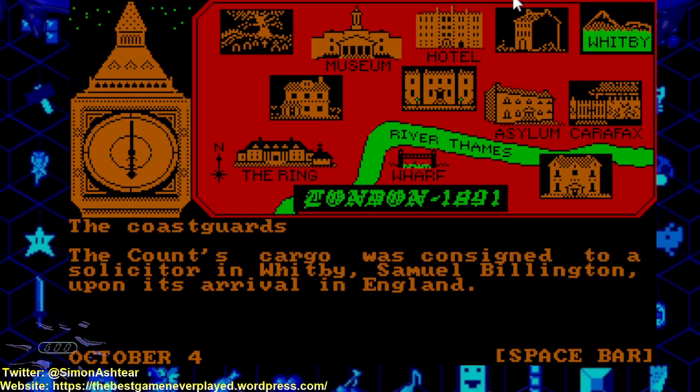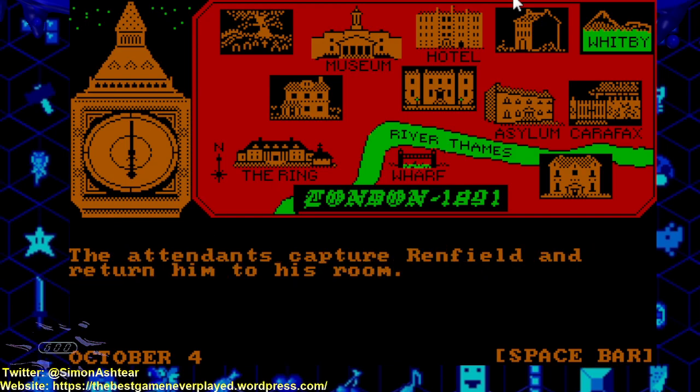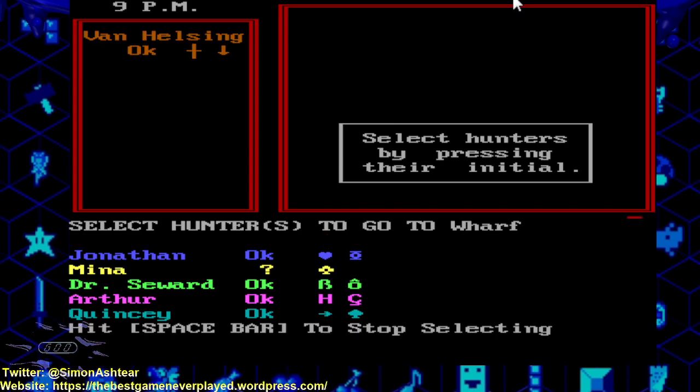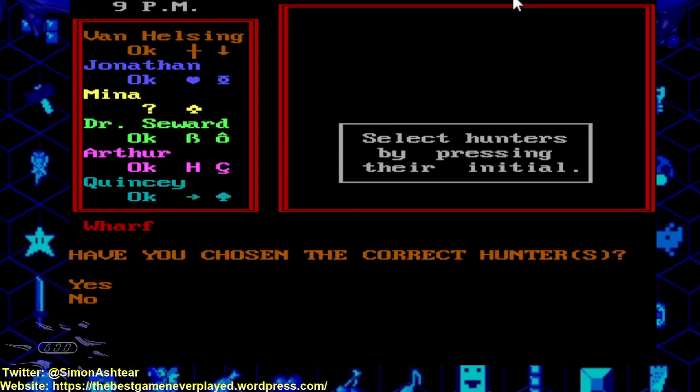The Coast Guards. The Count's cargo was consigned to a solicitor in Whitby, Samuel Billington. Attendants capture Renfield. He's now in his room. I didn't mean to go here.